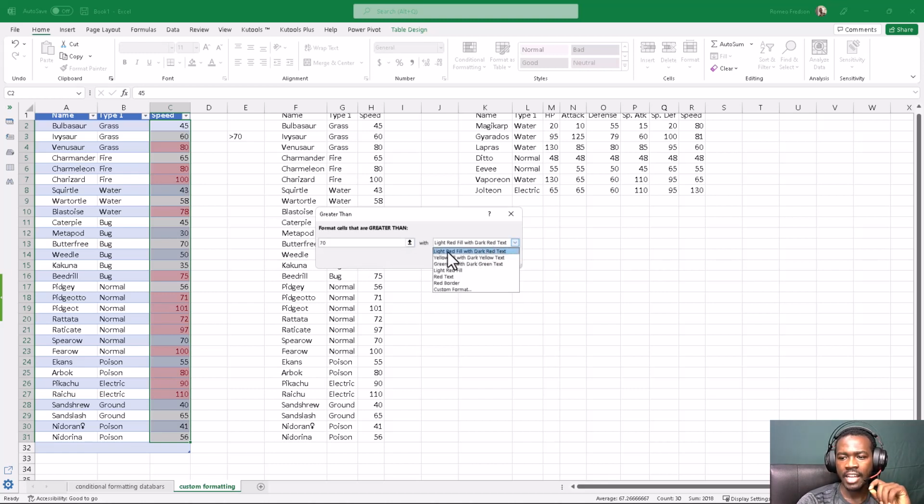It says light red fill with dark red text. What it's saying is that the cell there, fill it with a red, and then the text in the cell, make it a darker red. It's more like make it bold, make the number itself red and bold enough for you to see.